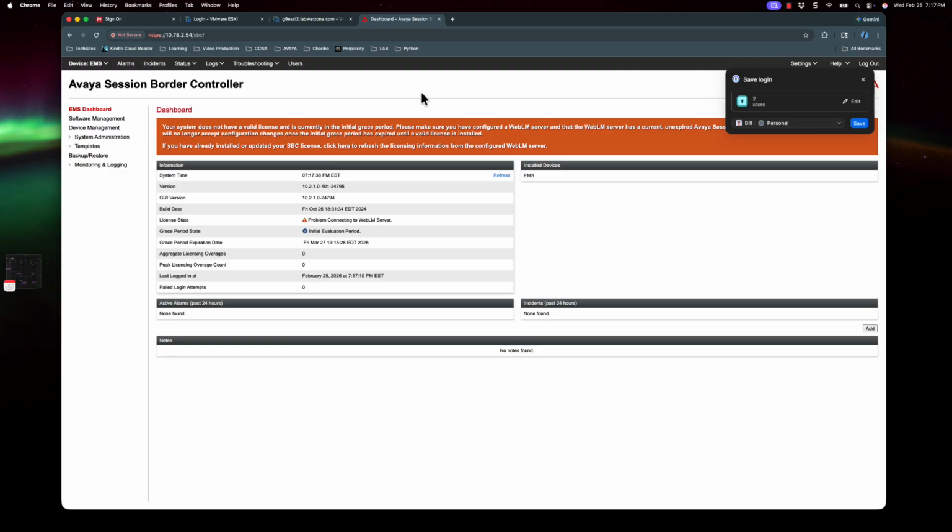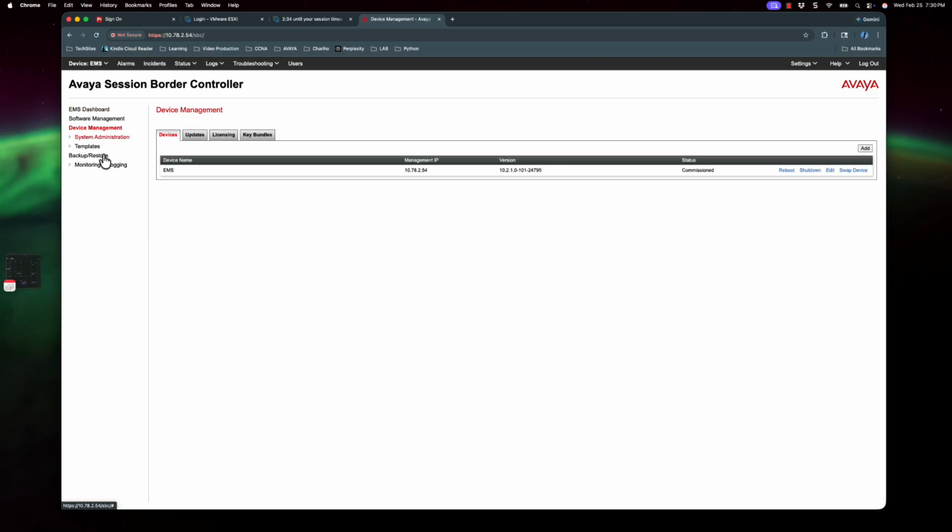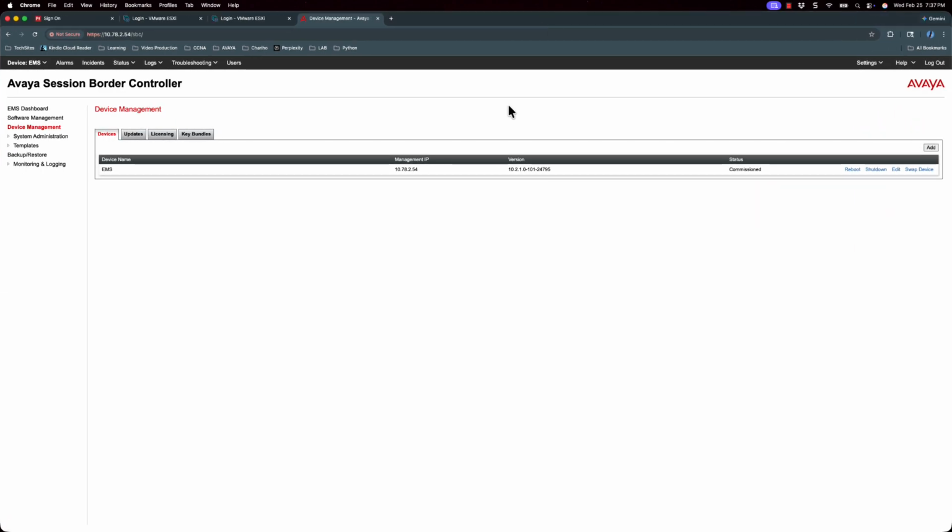When we first log into the SBC, you'll see some warning messages about licensing. This is completely normal for a newly deployed SBC, or EMS in this case, and it can be addressed via licensing under Device Management. If we click on Device Management, we can see that we have one device listed, our EMS. This means we are now ready to deploy our Session Border Controllers.